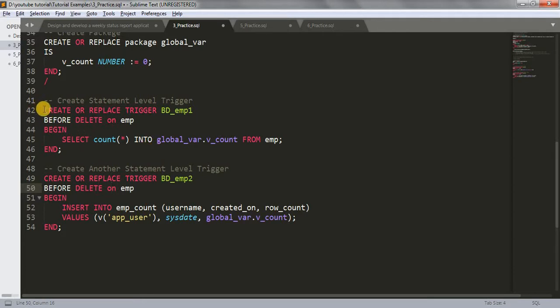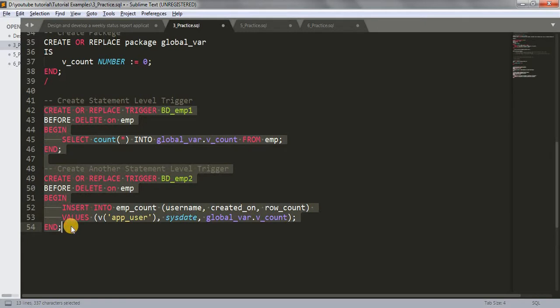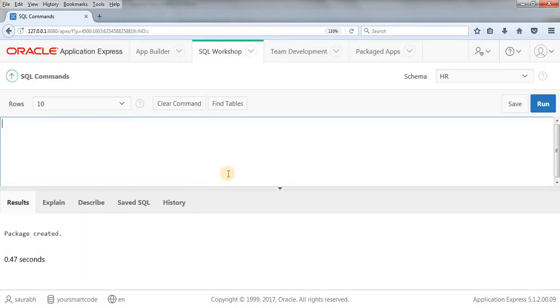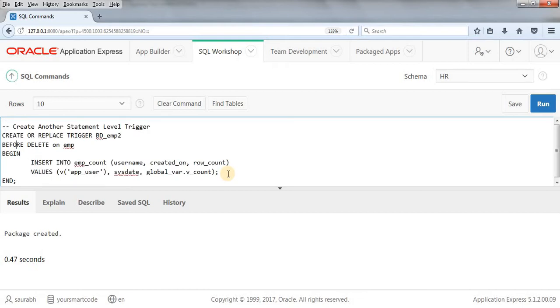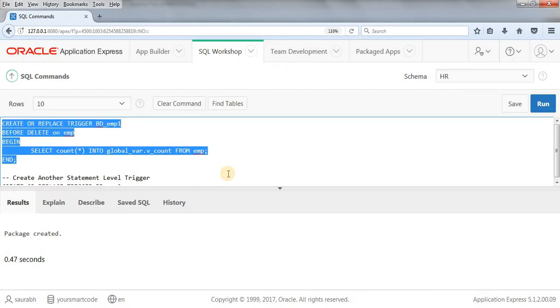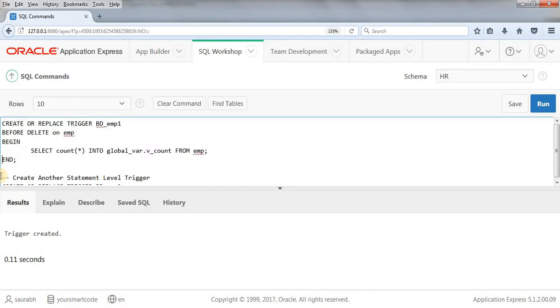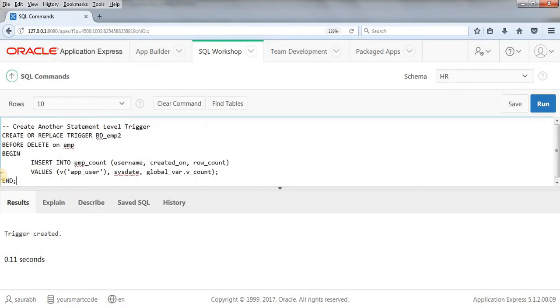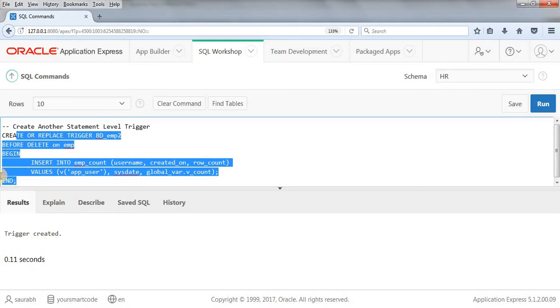Let me copy these two triggers, Control C, and paste in our SQL workshop, Control V. Let's create the first trigger and run it. Our trigger got created. Now create another trigger and run it. Both the triggers got created.